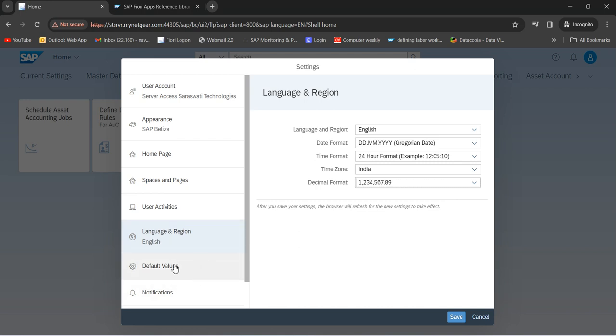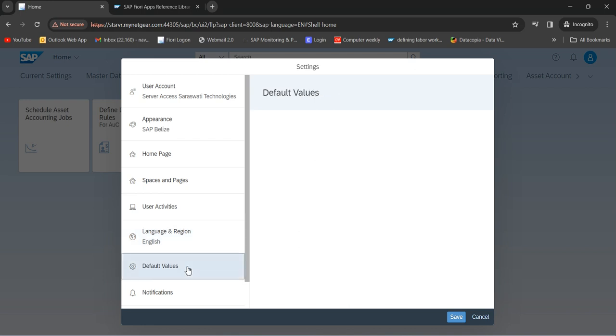And default values play a major role. For an example, default values in the sense, you can fix the default values for all the transactions and reports.